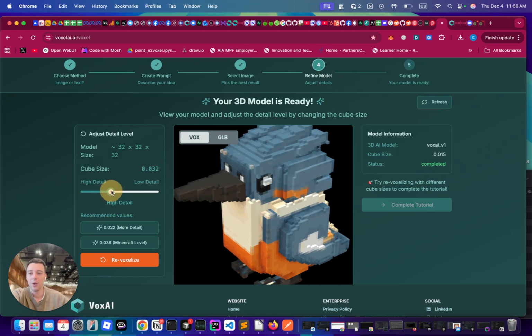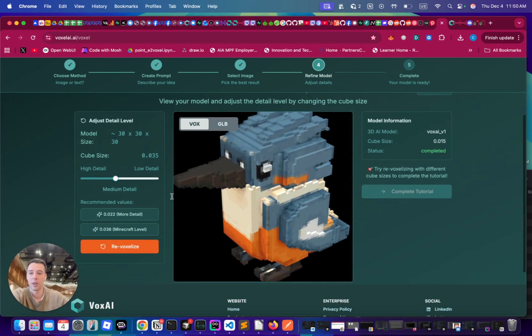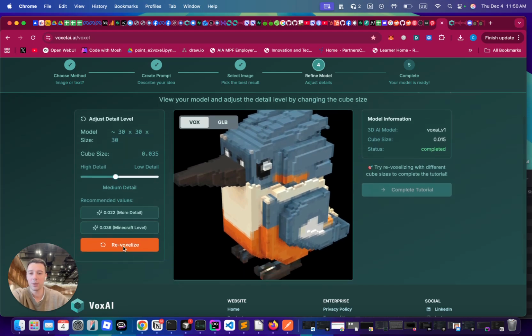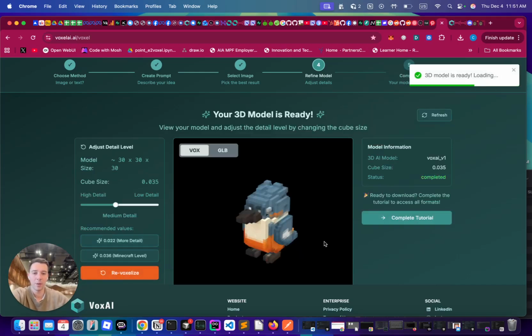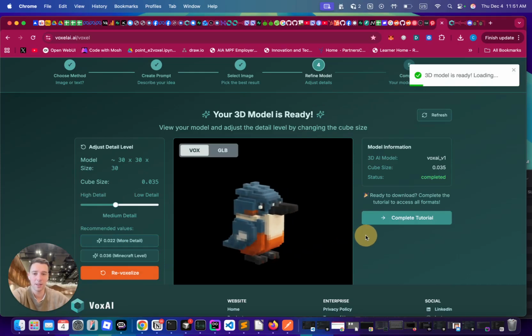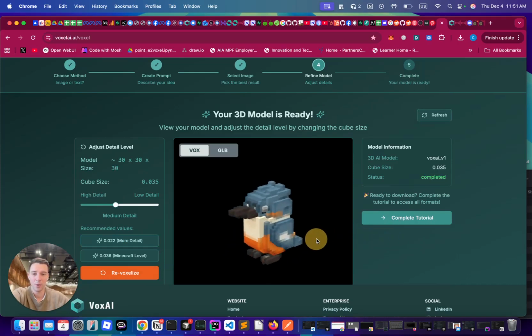If you are creating models for Minecraft, I recommend you go around 0.035 cube size. So basically, the smaller the cube size, the more details you have. The bigger the cube size, the less details you'll have. And here we have those reference points, or you can use the slider, and then you just press revoxelize to your model. All right, so here we go. Here is our revoxelized bird, more tailored for the Minecraft format.